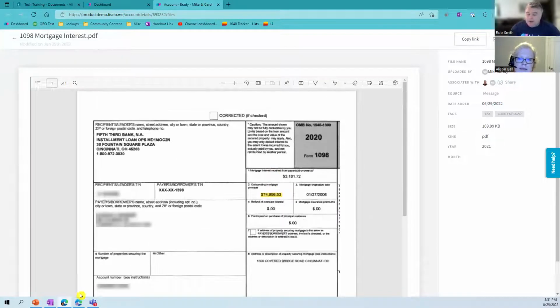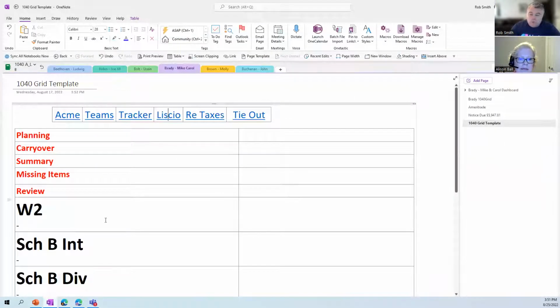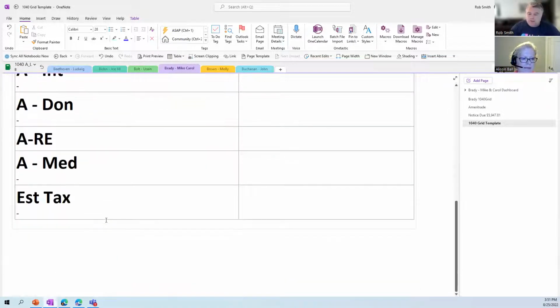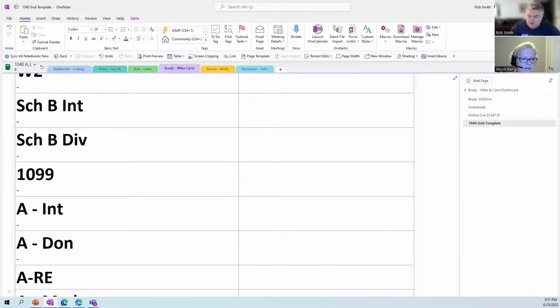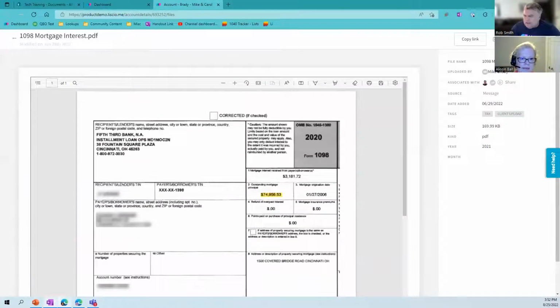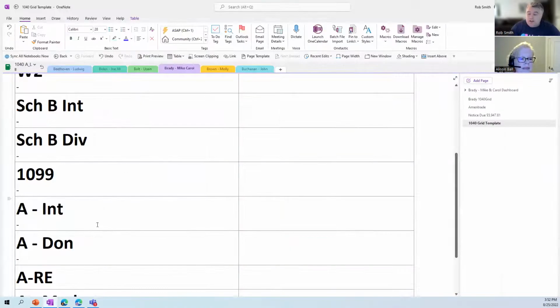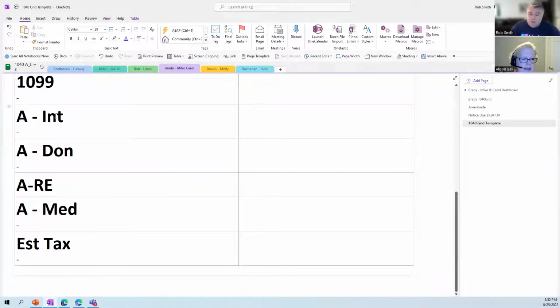Okay. I'm going to then come back to the grid. Works really great on dual monitors, but here I'm using one screen, so I've got to flip back and forth. But I'm going to come in here and go, what was that again? That was actually mortgage interest. It's a 1098. Yeah, 1098. So I'm going to come down here and it's right there.